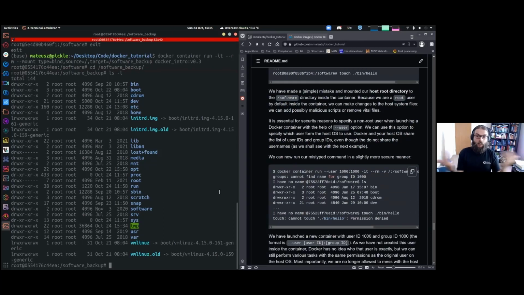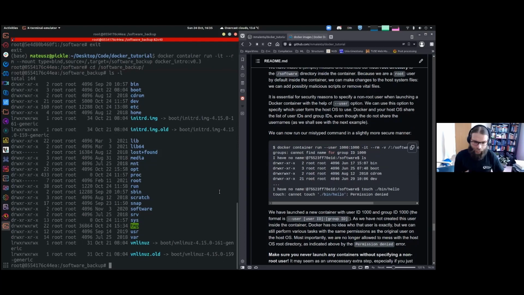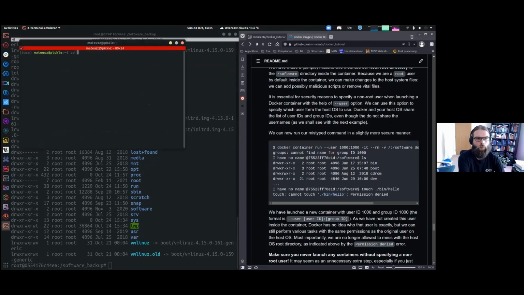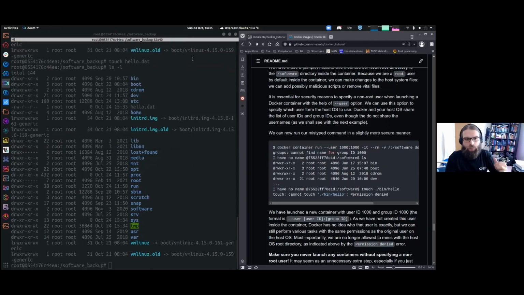And I can do stuff here. Again, do not do it. This is at my own risk. Touch hello.dat. And I've created a file. Whereas if I go to the root directory just as me, and I touch hello2.dat, I get permission denied. So already that allows me to do things I should not be able to do.